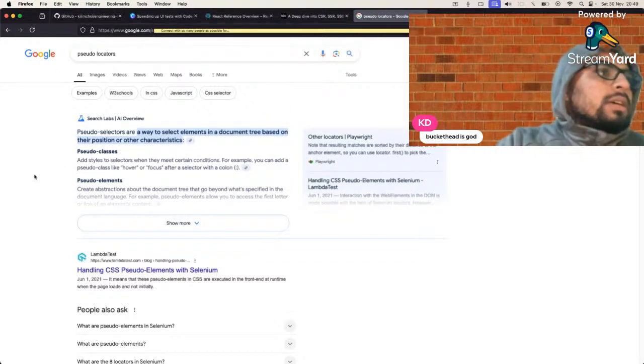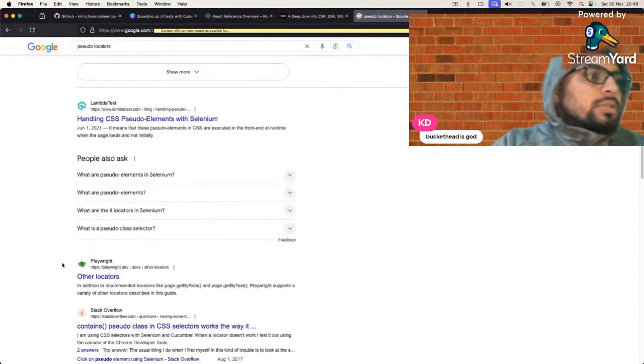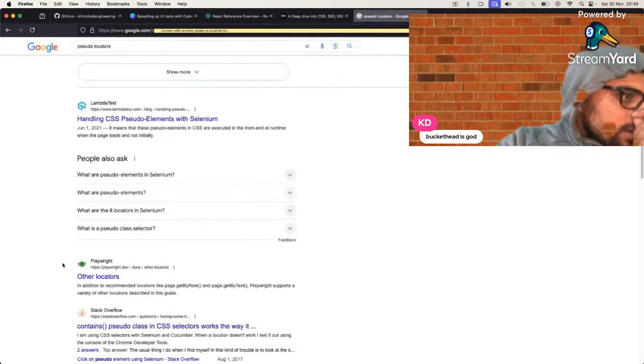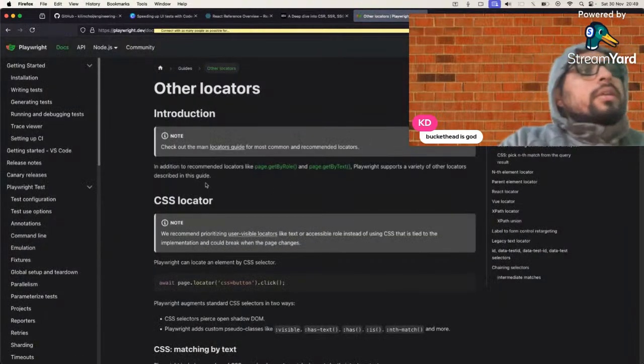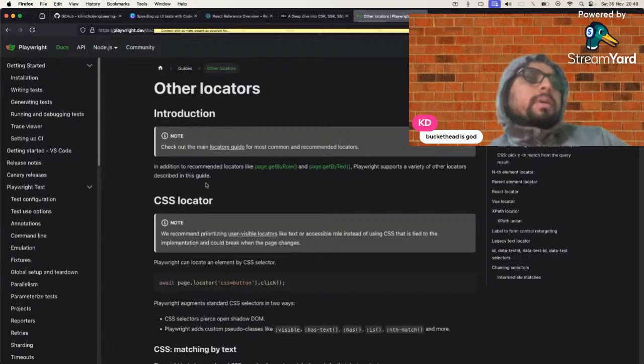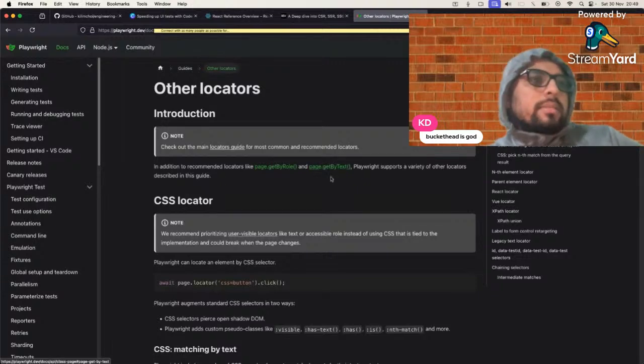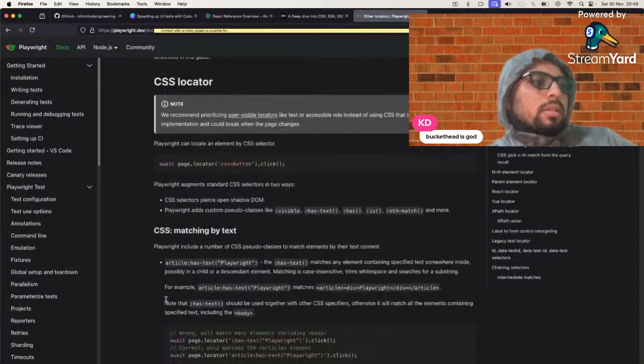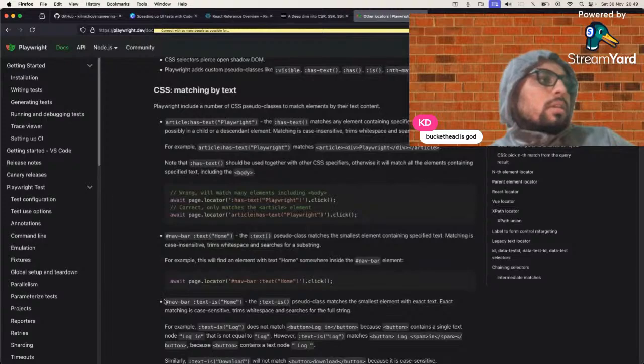Pseudo selectors are a way to select elements in a document tree based on pseudo class, pseudo element, and other locators, like the content pseudo class in CSS selectors. Okay. In addition to recommended locators like page.getByRole and page.getByText, Playwright supports a variety of other locator designs described in the guide. CSS locator, page.locator, CSS equals button or click. So these are pseudo locators.